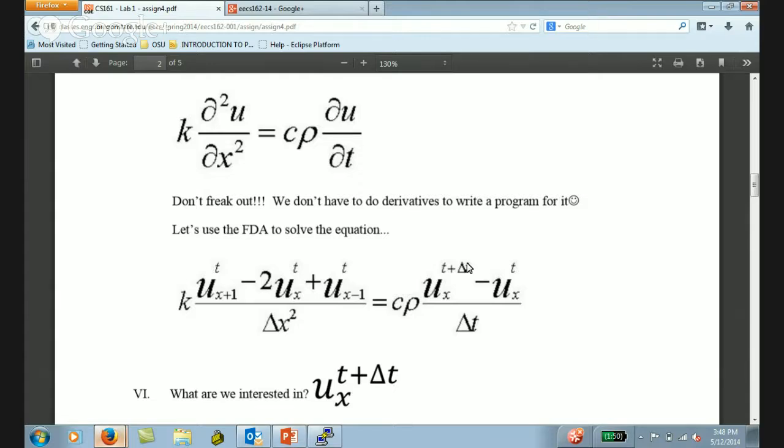Just like get A by itself on this side of the equation, get that u of x, t plus delta t on one side of the equation. Do it now so you can work on it. You should be able to get it on one side of the equation.